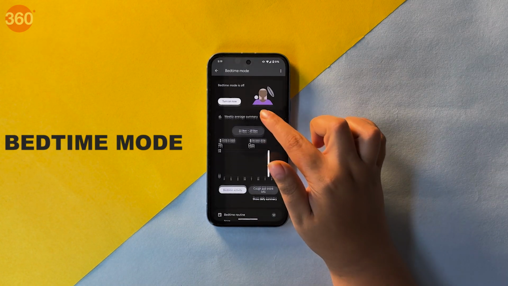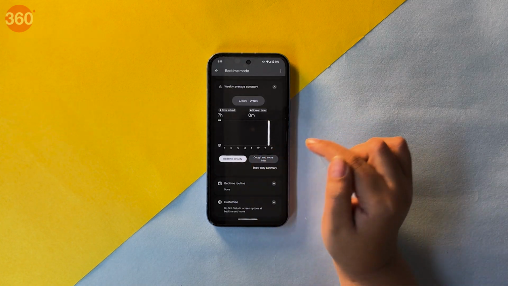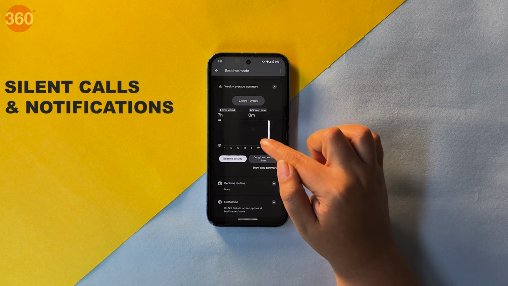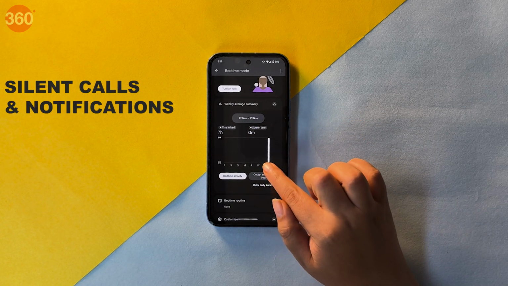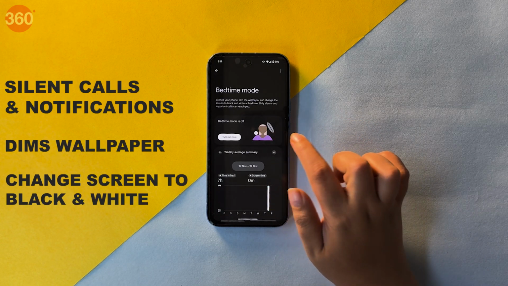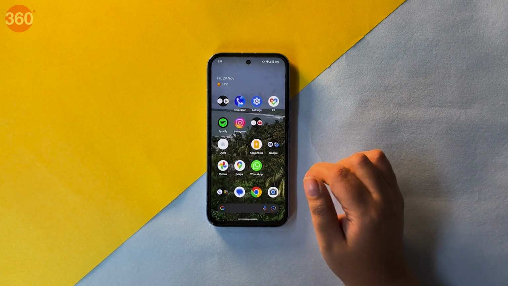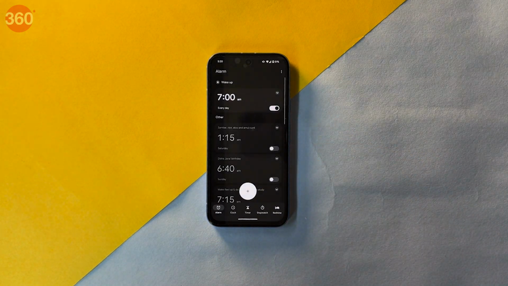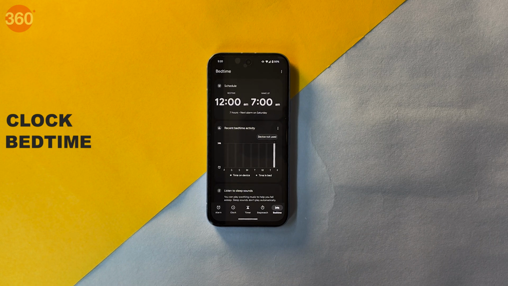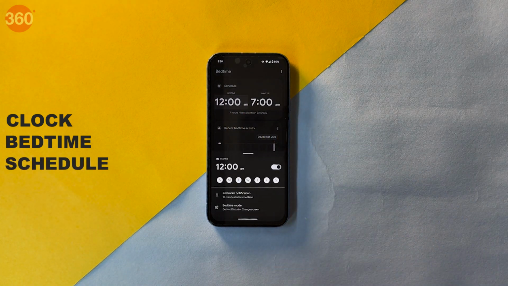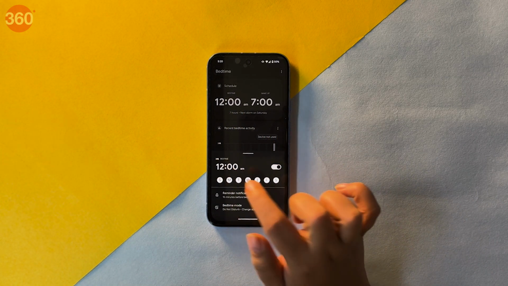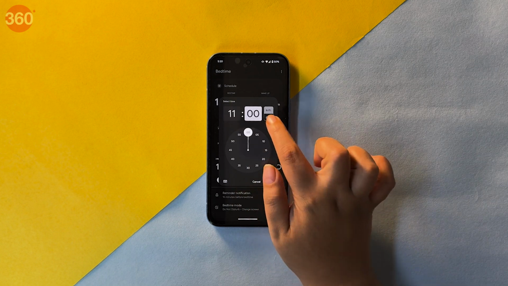Bedtime mode. The bedtime mode helps you reduce interruptions during your sleep time. It silences calls and other notifications, dims the wallpaper and changes the screen to black and white. Only alarms and important calls will reach you. To set the bedtime, open the clock app, tap bedtime. On the schedule card, tap the time under bedtime. Set a bedtime and the days to use your bedtime routine.